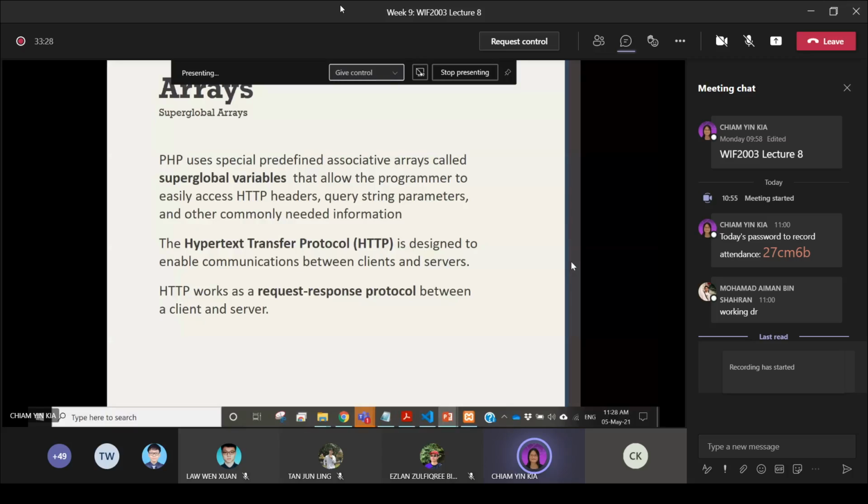In PHP, one of the important concepts is what they call predefined associative arrays. The name is super global variables. This allows the programmer to access the HTTP headers, query string parameters, and other commonly needed information. One of the important super global arrays is the one for the protocol, because to support HTTP there are also some methods to support the transfer of data. When you learned networking, you learned the HTTP protocol.